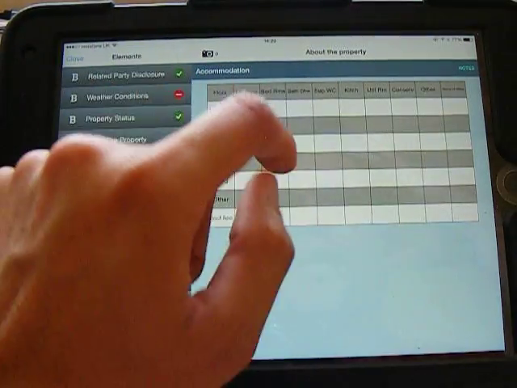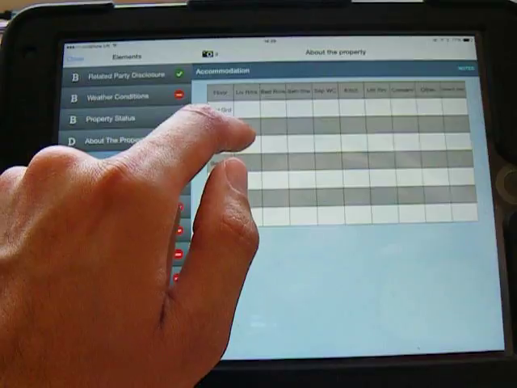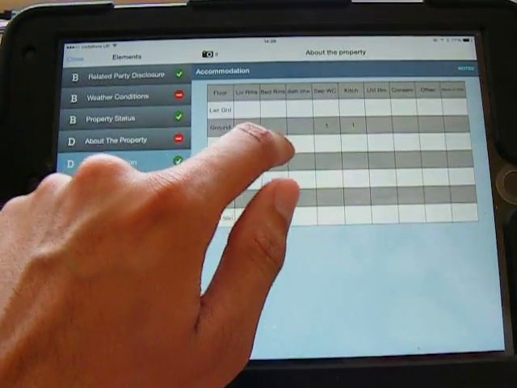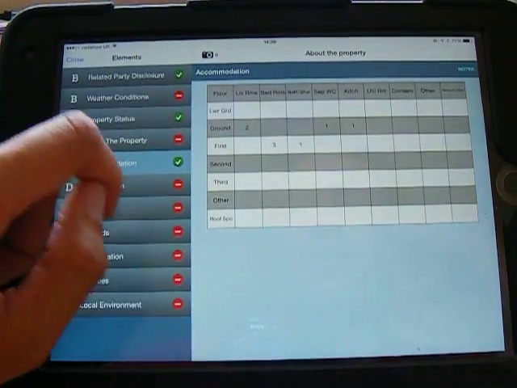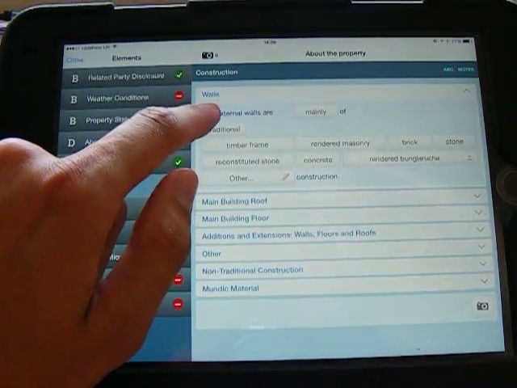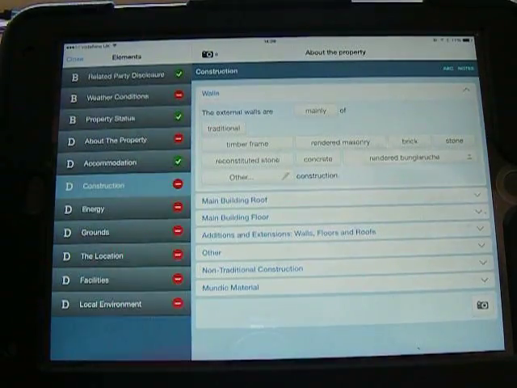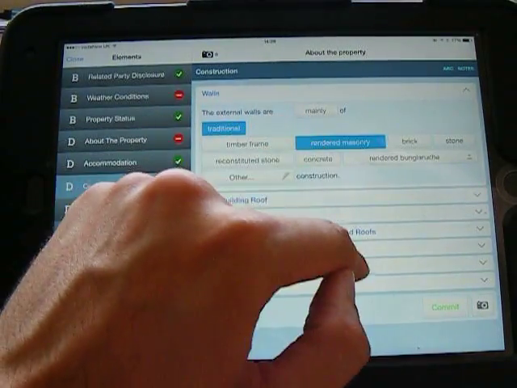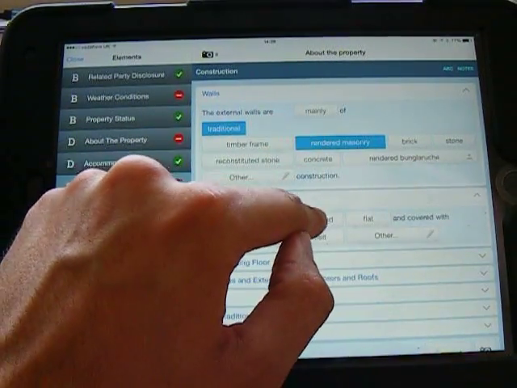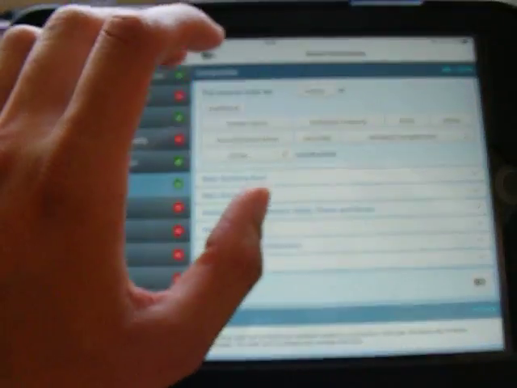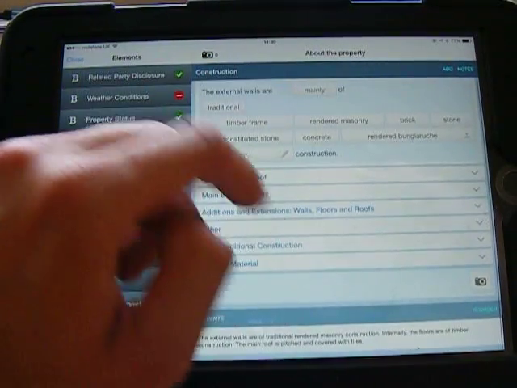So as an example now, we're going to have two living rooms, one kitchen on the ground floor with a separate loo, and on the first floor 3 bedrooms and 1 bathroom. Very straightforward. Construction, equally fairly straightforward. You build up your description of the walls, your roof and your floor. You can do this in 2 ways. You can put the walls are of traditional rendered masonry construction. You can then do your roof and your floor and click commit, and it will generate all 3 of those boxes in one paragraph.